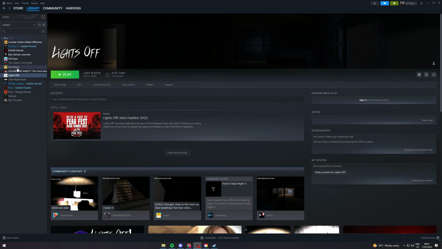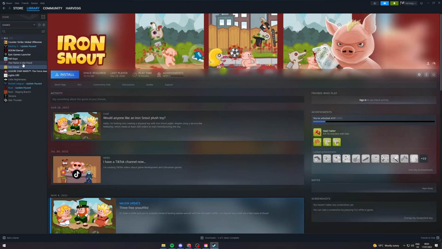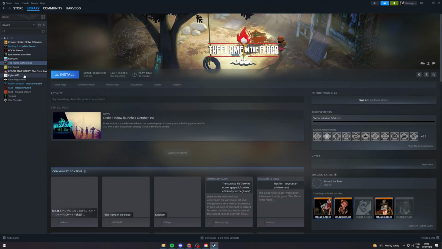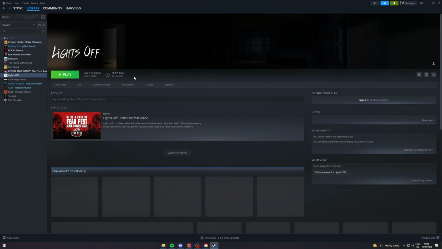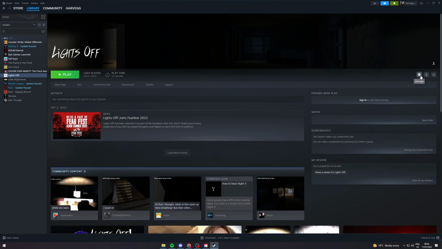Now on the left, we want to go and find the game that we want to turn off, or we want to reset. So let's say this game here, Lights Off, or Iron Snow, whichever game you want. Click on it, and then you want to go over here to this little settings cog. Then go down to Properties.